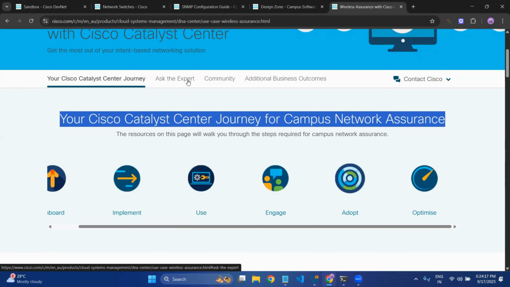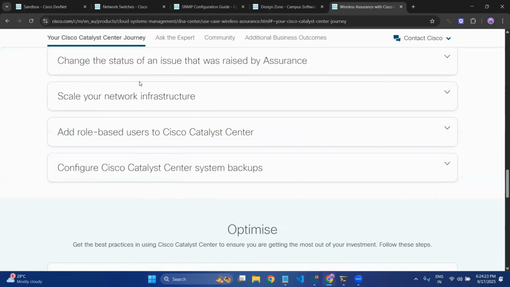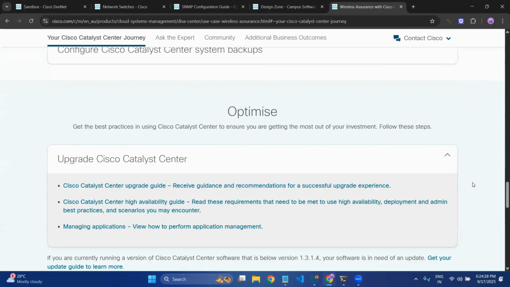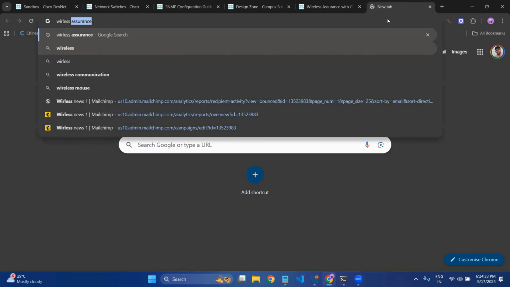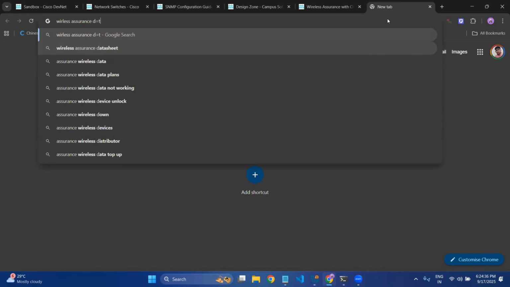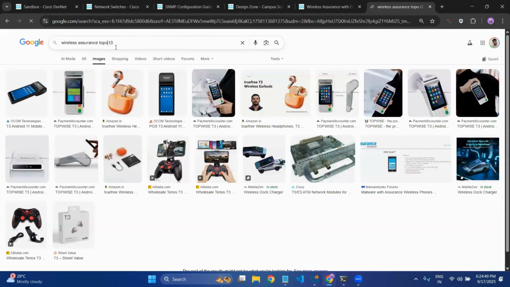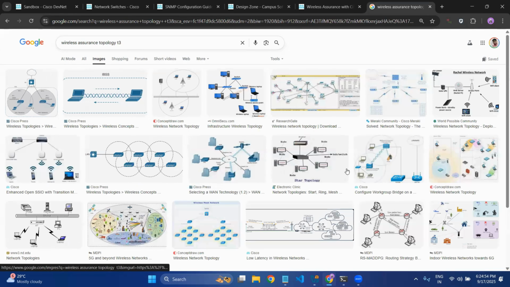Okay. So I think there will be engaging scales of network infrastructure. Wireless assurance topo tier 3. Okay. So let's move to the images. I will just give you a topo image. Okay, where's that image?